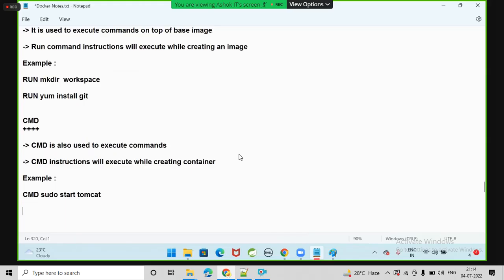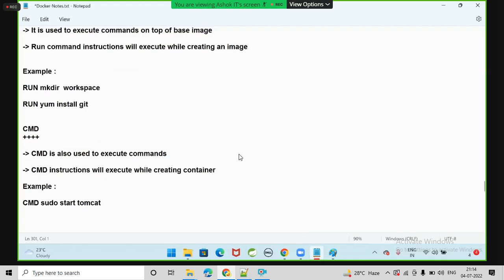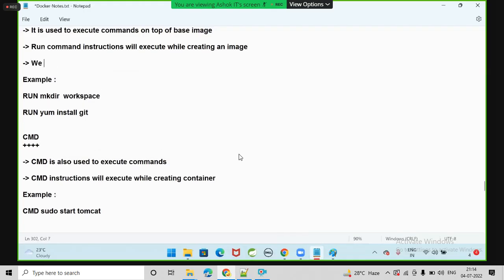Can we write multiple run instructions? We can write multiple run instructions. They will execute in order, from top to bottom. In which order are they going to execute? From top to bottom.